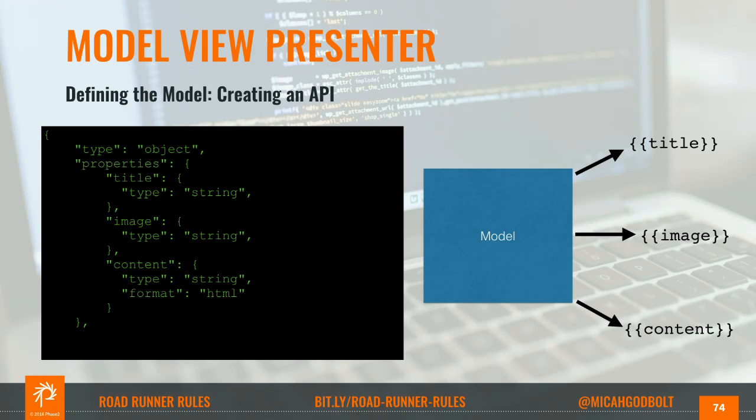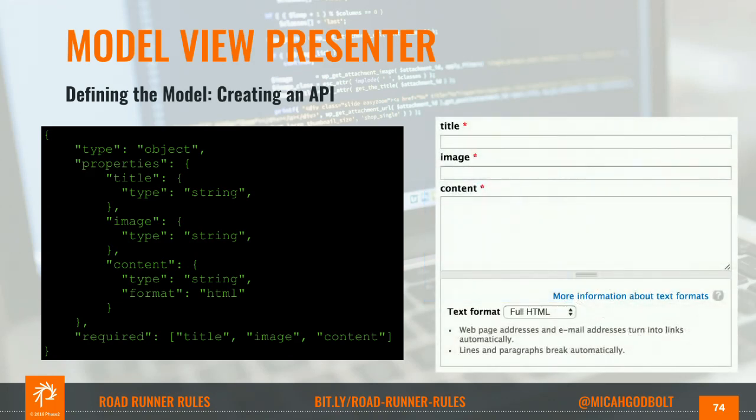I thought to myself, well, if we can create a form out of JavaScript using these schemas, why can't we do the exact same thing with Drupal? Why can't we tell Drupal, go create a new entity for me, and use this schema as your recipe.